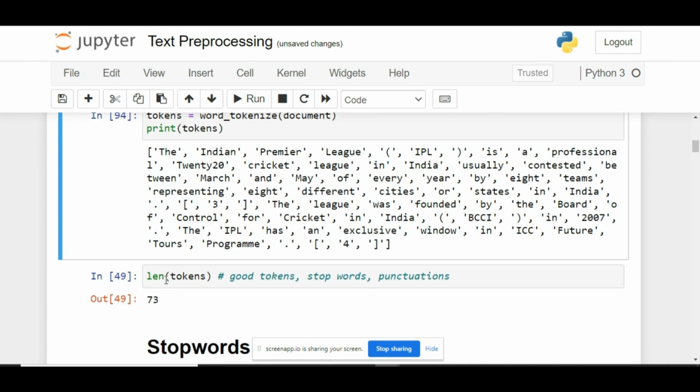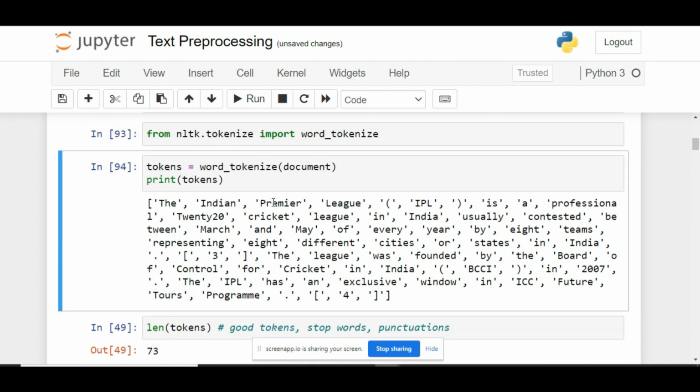If you want to know how many tokens there are right now, there are a total of 73 tokens. But remember that in these 73 tokens, we have the words, which are considered good tokens. Along with the words, we also have the punctuation. Each punctuation mark or symbol is considered a separate token, and the numbers are also considered separate tokens. How to take care of the punctuation and other unwanted words, we'll see in the next video.